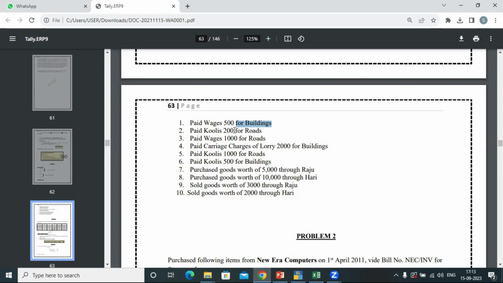But in this case, the special thing has been given for what? For spending the money. So for whom are we spending the money? For buildings, for roads. So ultimately all the transactions are profit and loss. But on the final day we can understand what amount was spent for building, what amount was spent for road, and even how much was sold through Hari, he is the employee, and how much sold to Raju. These two are persons, so he is not a supplier or customer. So the cost center is to allocate the different items like that.